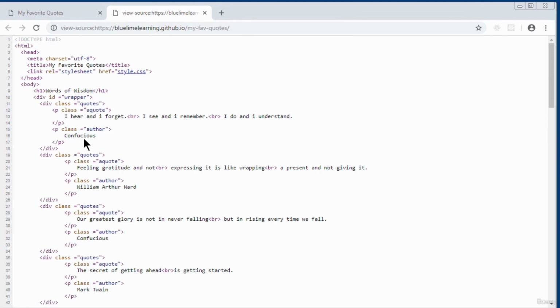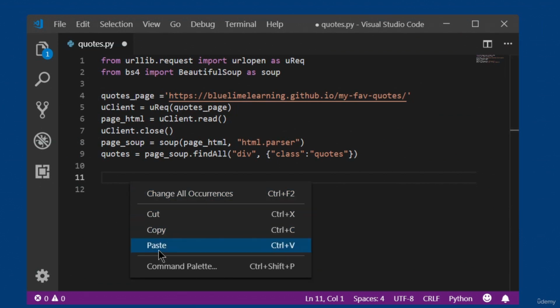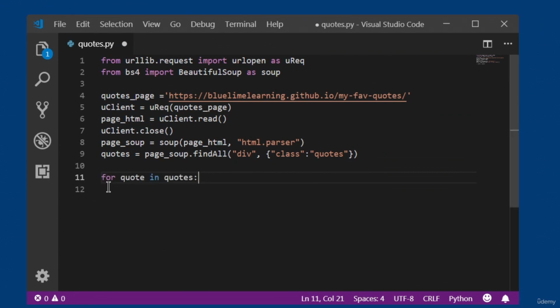So in order to pull each quote and each author out of each div element, I will need to create a for loop, and the loop will loop through each div, pull out the quote and pull out the author from each div. So to do that, I need to create a for loop to do the looping. To create a loop, you just type in the word for. So I'm going to say for each quote in quotes.